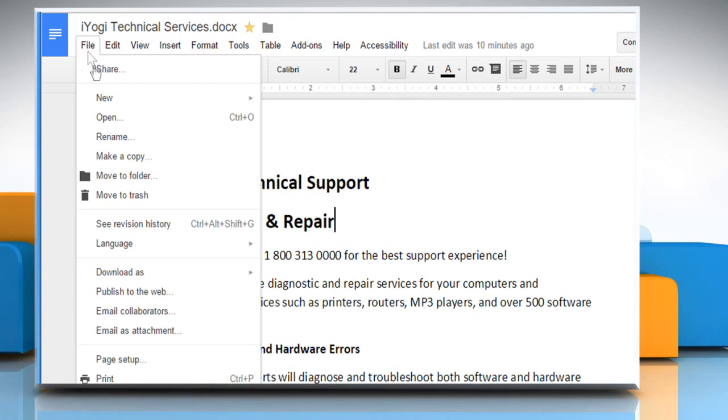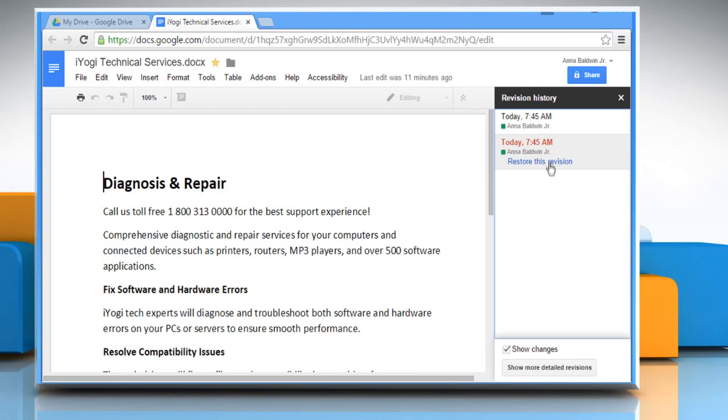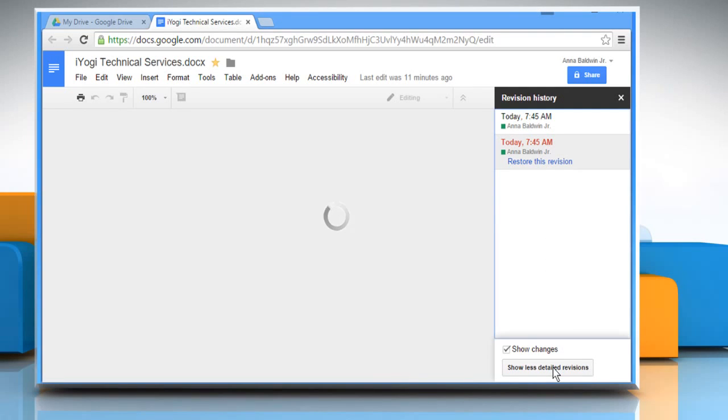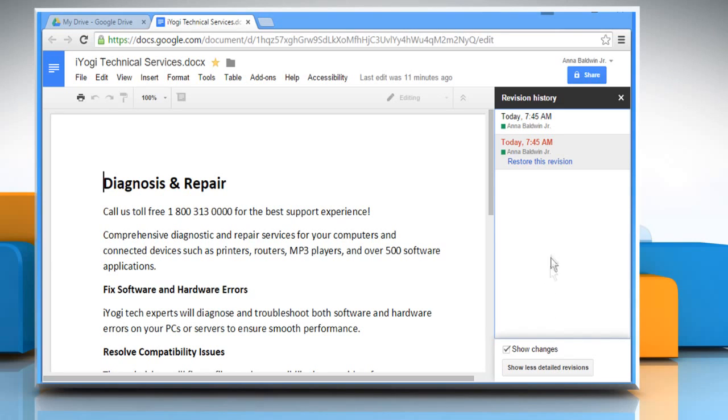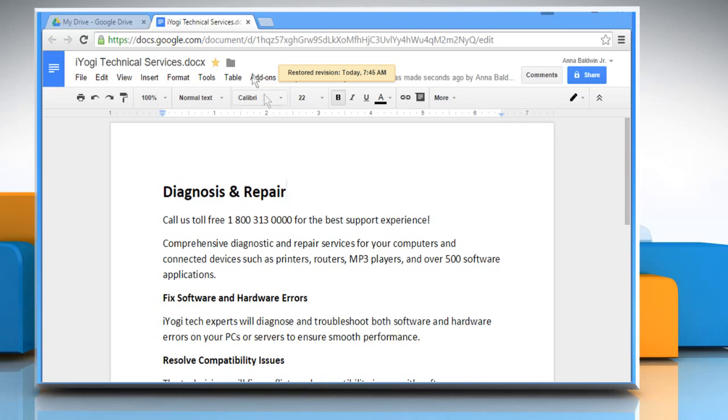Click on the File tab and click on See Revision History. It will show you the revision history with time and date on the right side of the document. You can select any of them to restore it to the earlier version. By clicking on Show More Detailed Revisions, you can see more revision histories if available. Close the Revision History pane and then close the document.